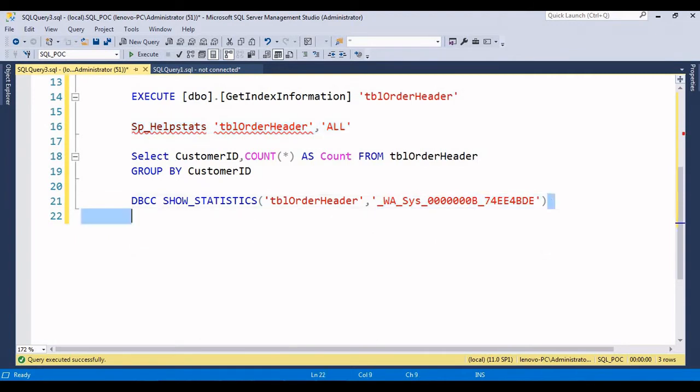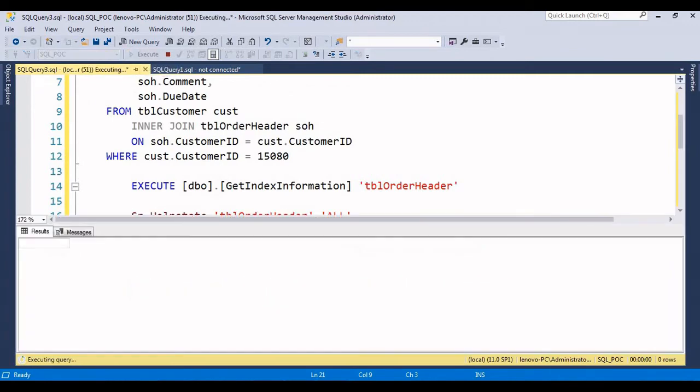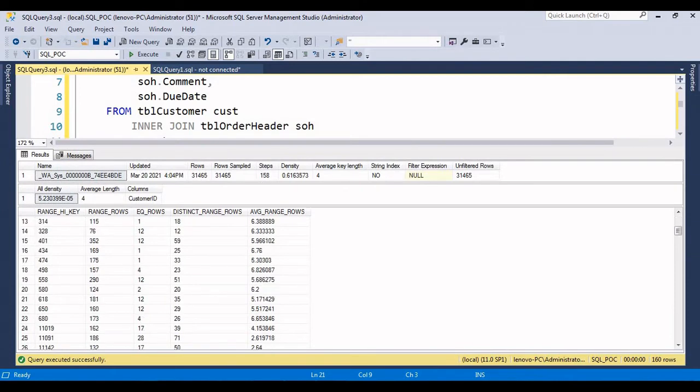By using DBCC SHOW_STATISTICS, we'll find the detailed information about the statistics: the header information, the density, and the histogram. Let's click on execute. We'll see a lot of steps have been created. In this case, 158 steps have been created for this statistics.